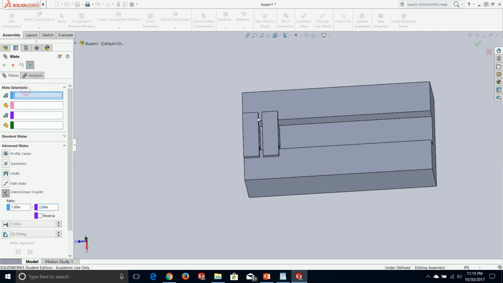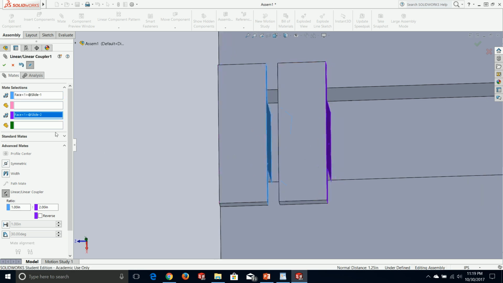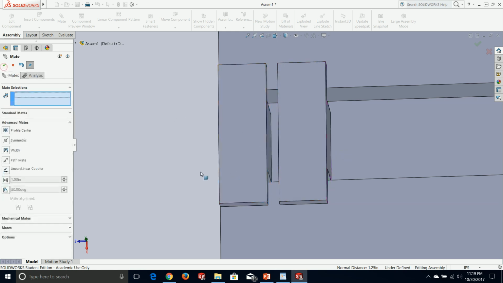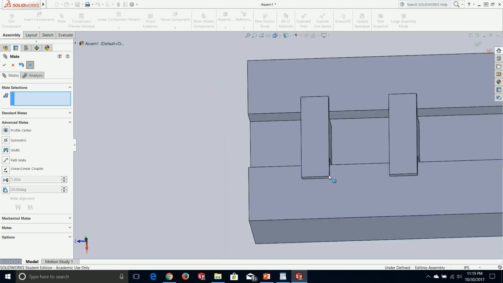So I'm going to select my surfaces. I'm going to select that surface. That's my blue. There's my purple. I'll select this surface. You don't need to worry about inputting anything here for now. I've never needed to worry about that. So let's just hit OK. So for every 1 inch I move this slide, this one's going to move 2 inches. Let's hit OK. See what happens. So I move this, and that block is moving twice as fast.